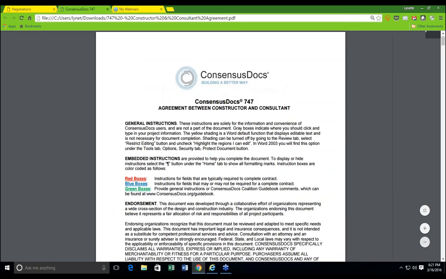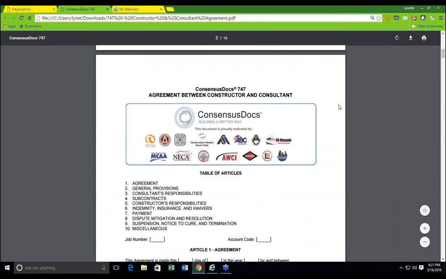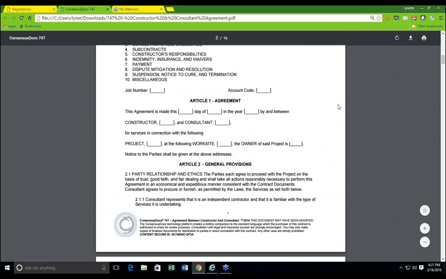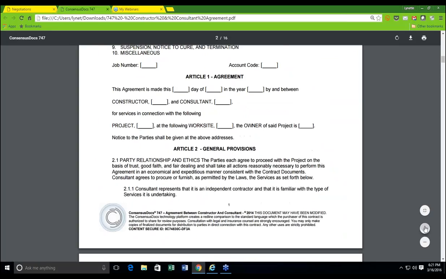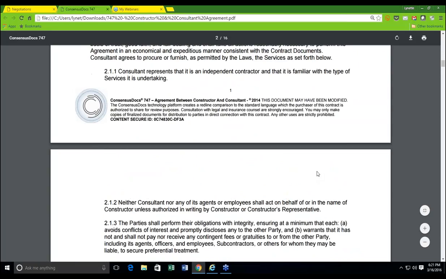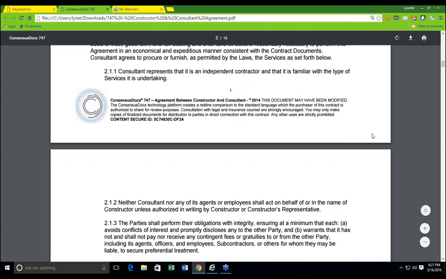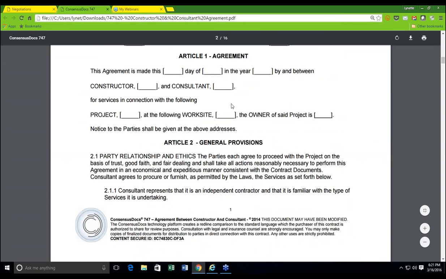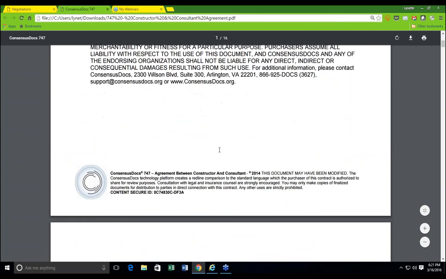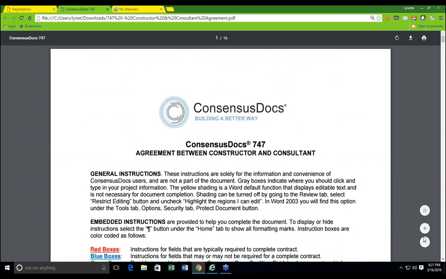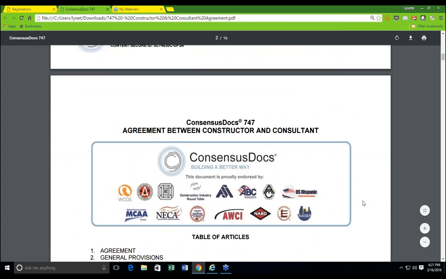Our PDF here is now stripped of the watermark. It also has a content secure ID, which is a finalized security feature that appears on every contract that is finalized through our system. So you will notice that in the footer section of every page for your contract. That will be the only additional feature on your contract.